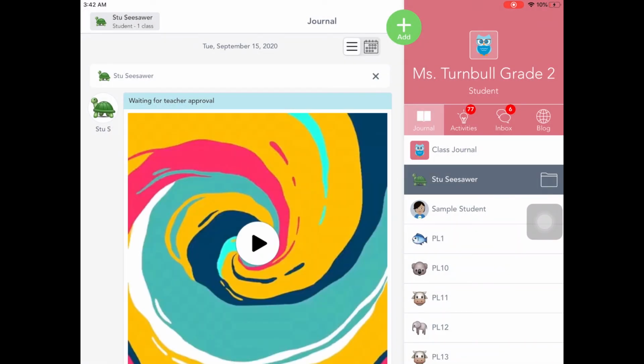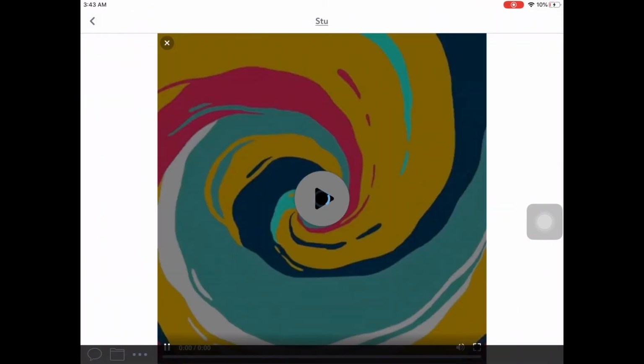And just like that, the video is uploaded into Seesaw, ready to share with the teacher. You could play the video by tapping on it and then let it load into your Seesaw app.